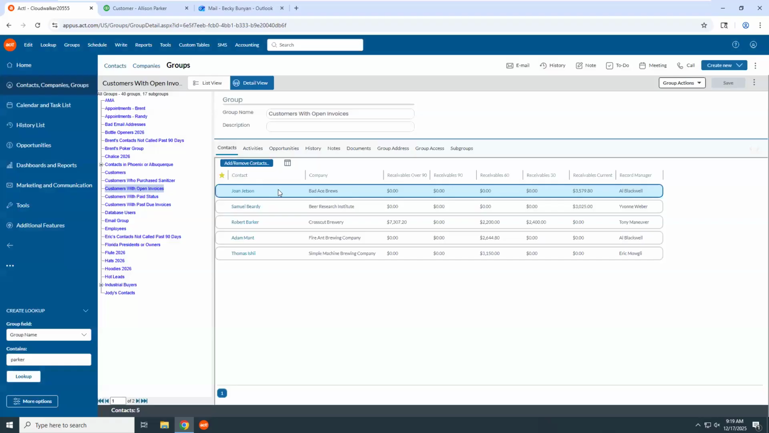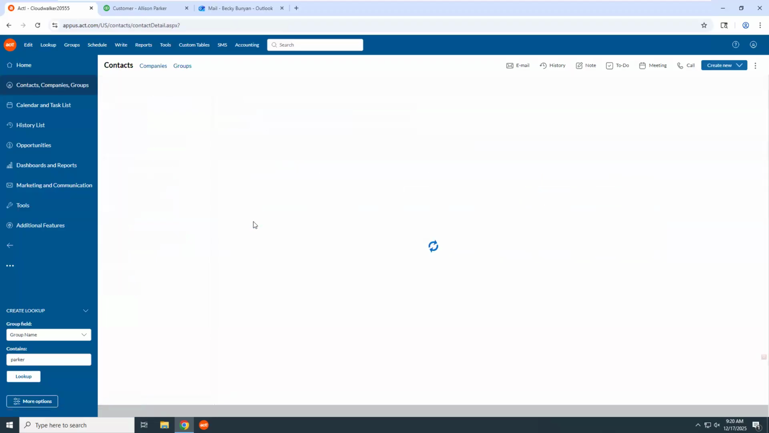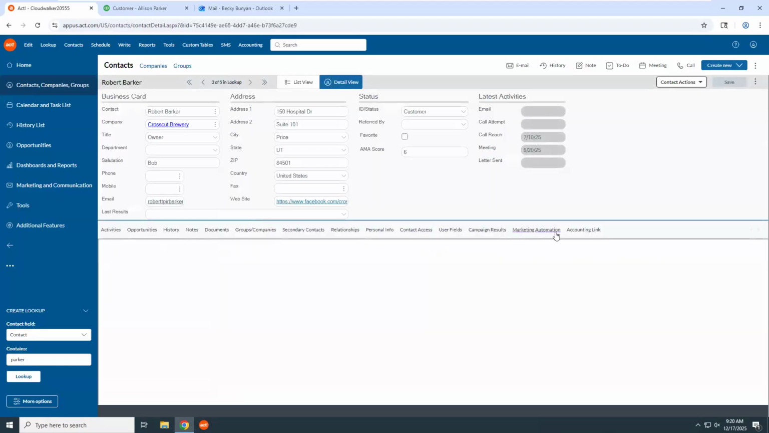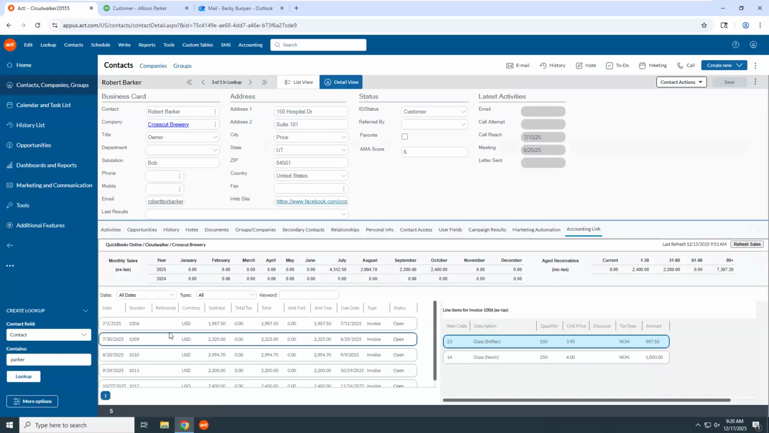So what I can do quickly is look at this group to see I have 5 customers who have open invoices in my database. Now, each customer is only going to be listed once, even if they have multiple open invoices. So if I were to click on Robert, for example, and go to his detail view, look at the accounting link tab for Robert, we'll see that there are several invoices for Robert. So he's only listed once in that group. I would have to go to his detail view to see each of those individual invoices.